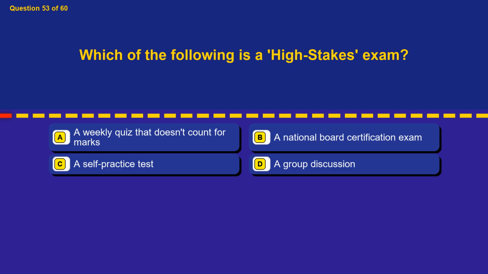Question 53. Which of the following is a high-stakes exam? Option A. A weekly quiz that doesn't count for marks. Option B. A national board certification exam. Option C. A self-practice test. Option D. A group discussion.